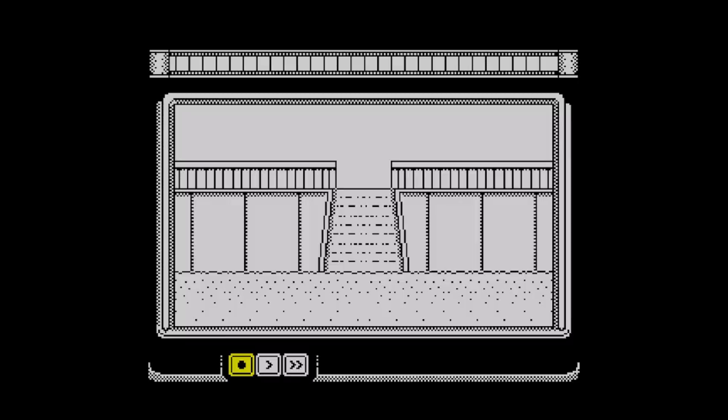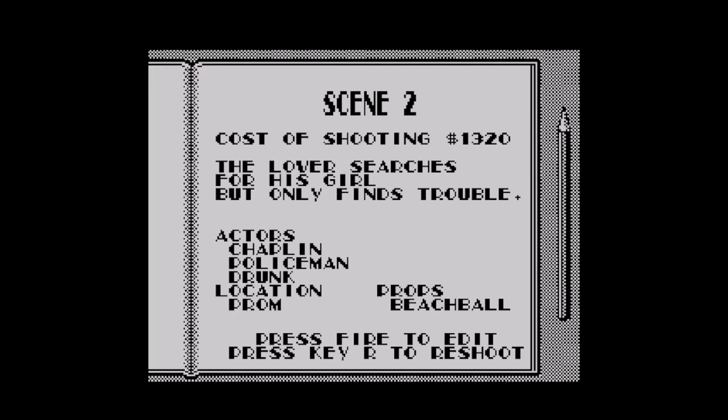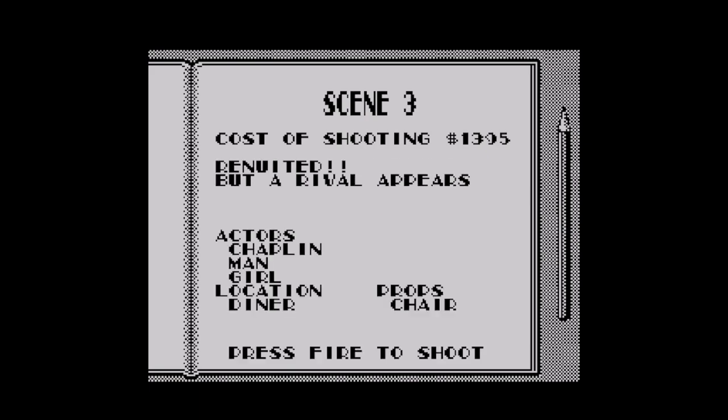Press fire to edit this down. Let's speed on a bit. So there's quite a lot of violence and slapstick in that. I think that'll do. I think when you press stop, that's you out of the scene. So reunited, but a rival appears. So girl and we've got, what have you got? Man and girl at dinner in a diner, and the prop is a chair.